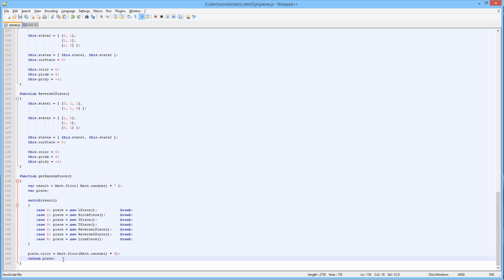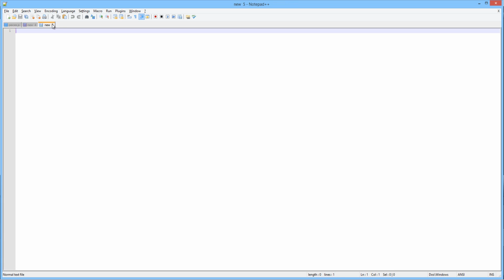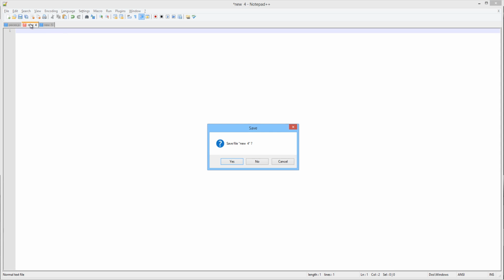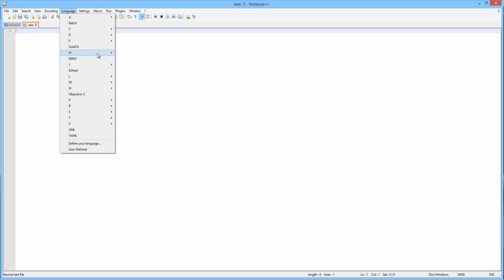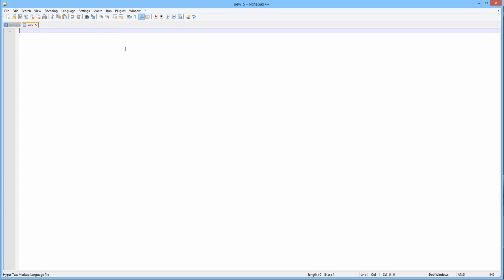So now we've got all of our pieces defined and we're ready to move on to the main index.html file. And I'm just going to dump most of the game logic into that file. So I'm just going to come up here, make a new file. I don't need this one anymore. I'll set it to HTML. And here we're just going to make a very basic HTML file.